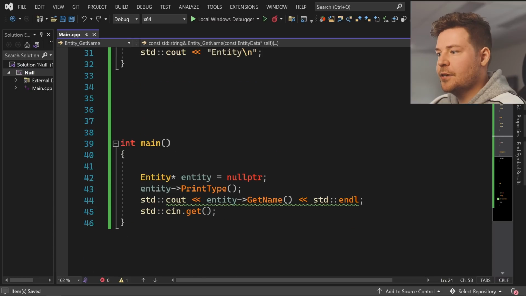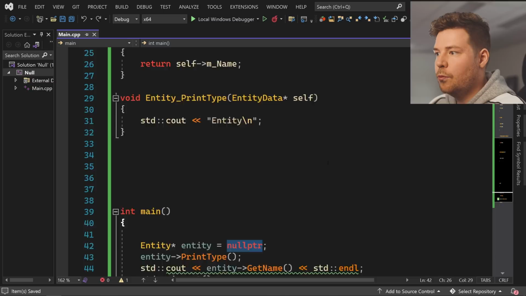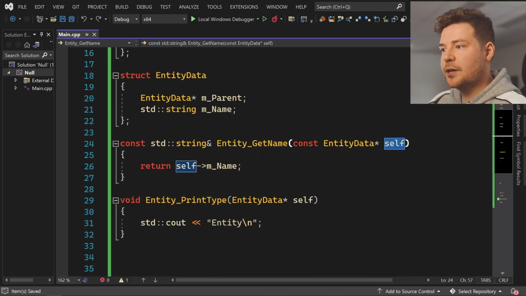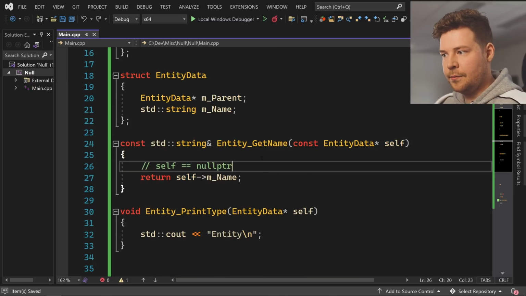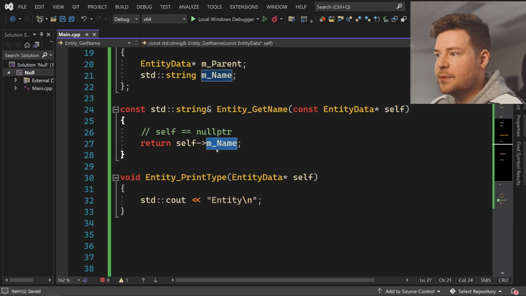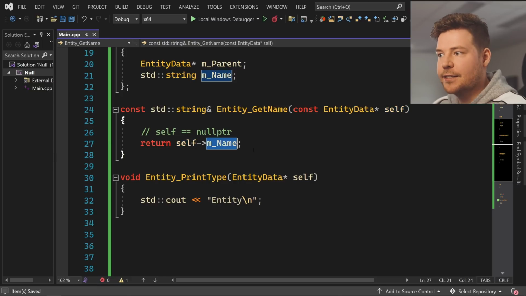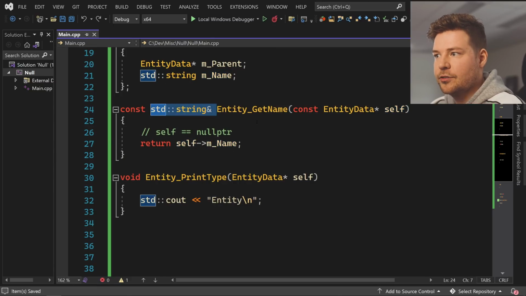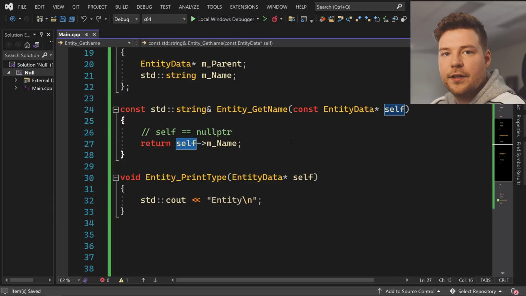So what happens if we try and call getName, but entity is null? Well, it means that the self that is passed in here is null. And what are we trying to do? We're trying to specifically access a string from null, right? This is zero. We're trying to access its name and return it as an actual string reference, which means that we're going to read that memory address, a memory address that is invalid, and thus we crash.